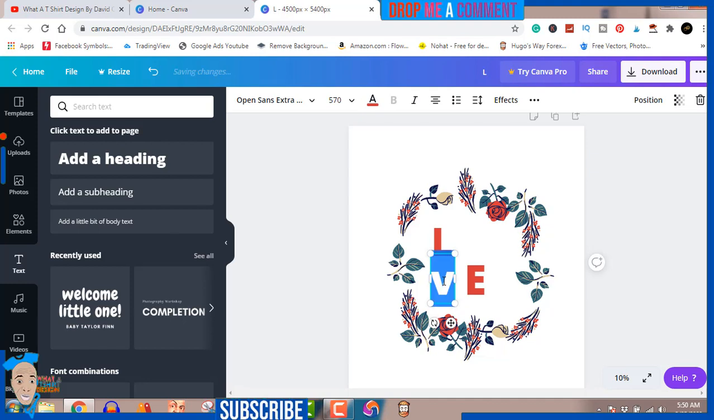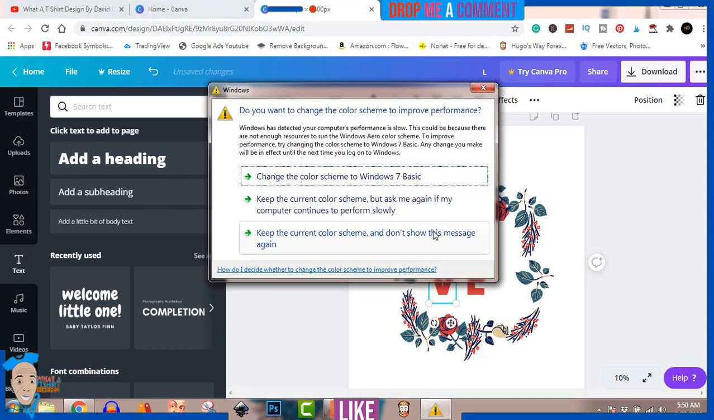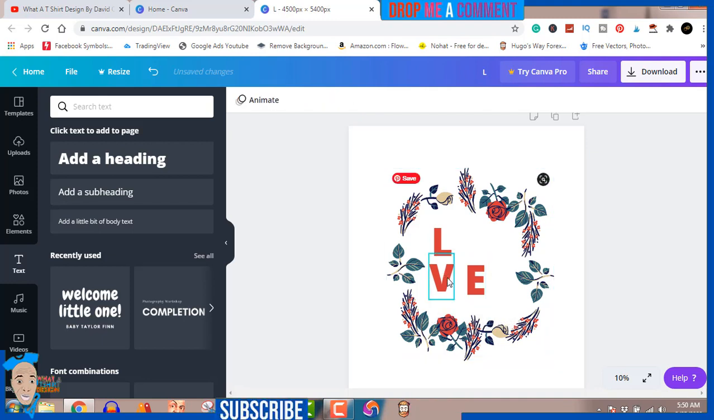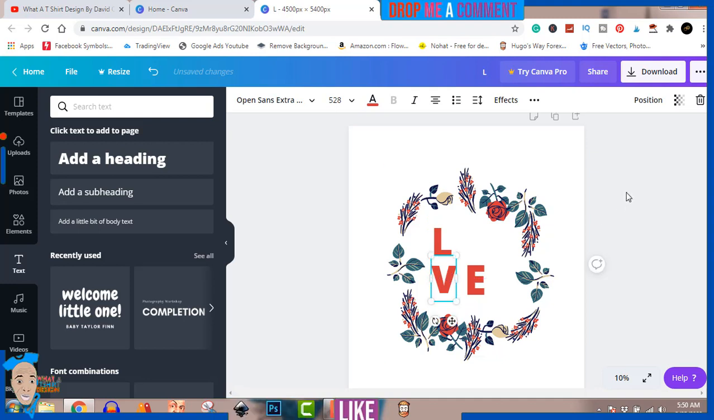This is supposed to be a capital V. Okay, as you can see, reduce this a bit. Okay, so now you see you have that for ourselves. We're not done yet, so please stick around. I advise you to stick around.